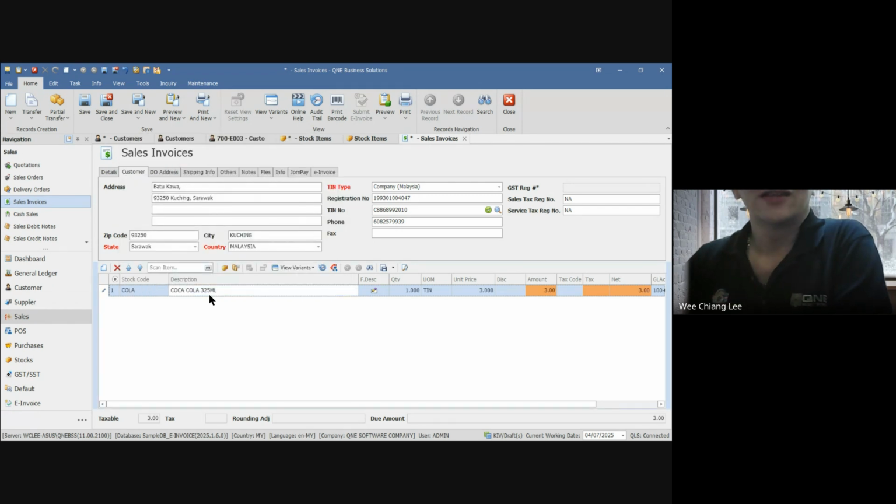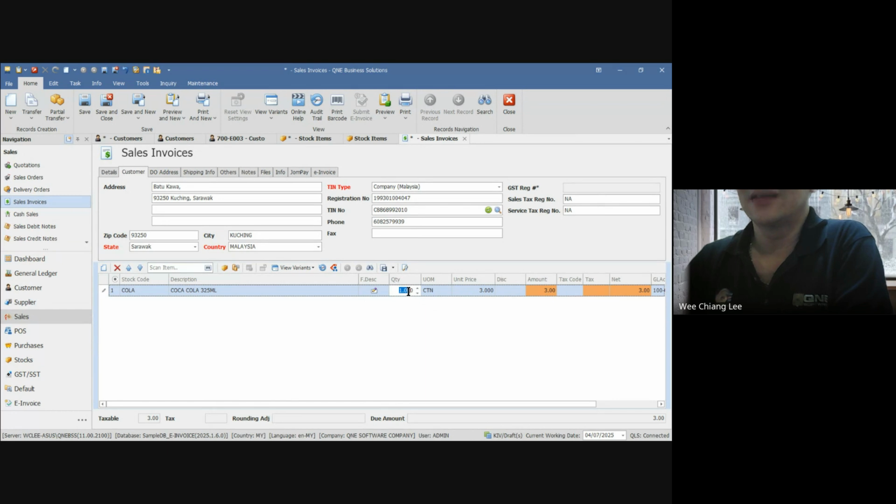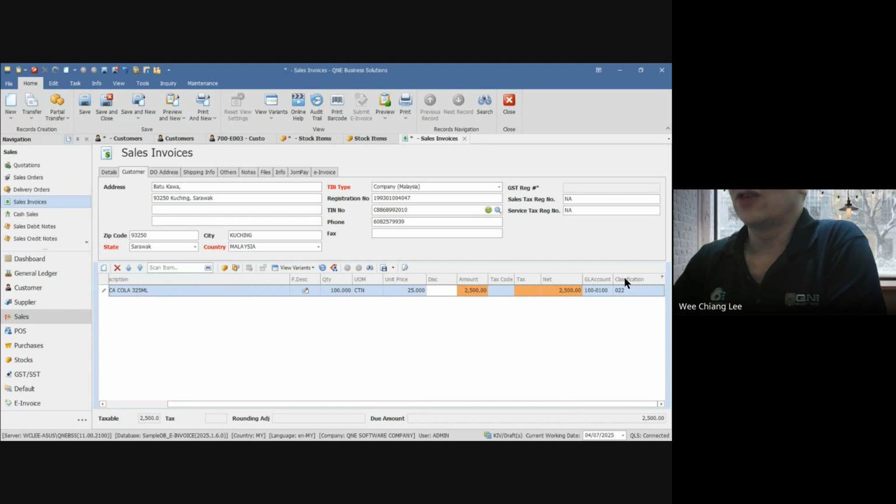So I just key any item, then I can sell in different packing. Behind you have the classification, which I already assigned at my stock item. If you didn't assign, this one will be blank. Later on, when you save or you want to submit, it will return you the error. Then I click save.